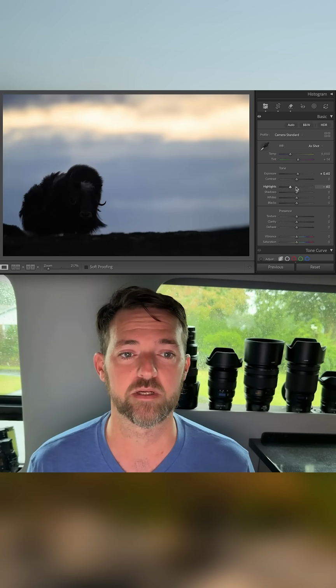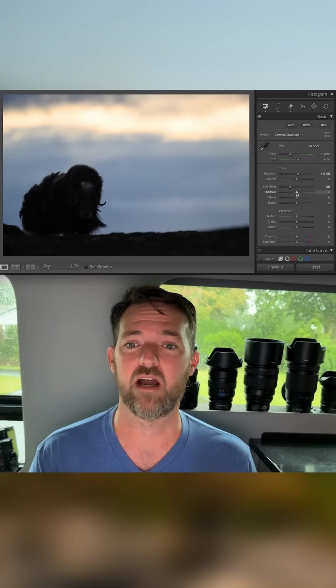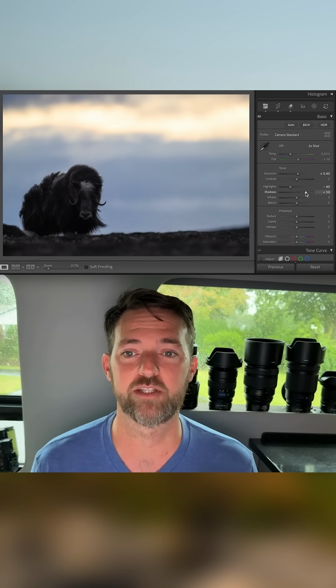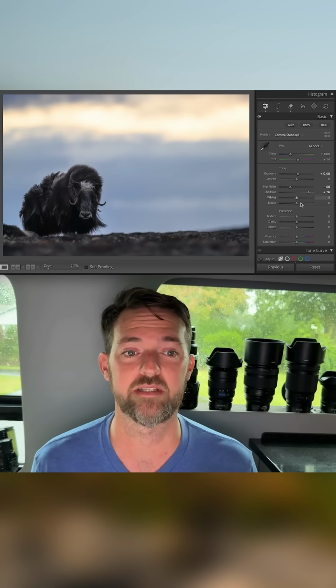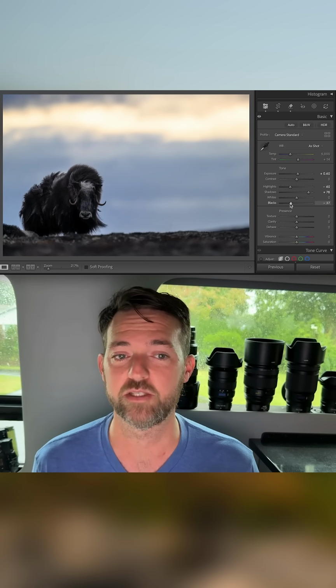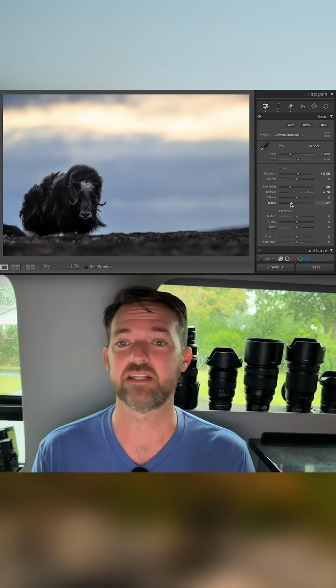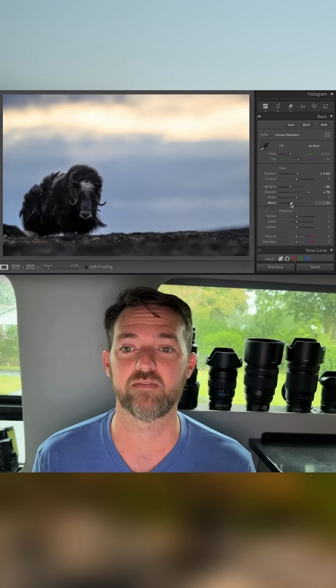Let's take a look at a few more examples. Here's another one, a muskox, kind of silhouetted, but check it out. Look at all this detail. We can see the tundra now, and then we just drop those blacks. Now we can see the fur, the tundra. Look at this before and after.